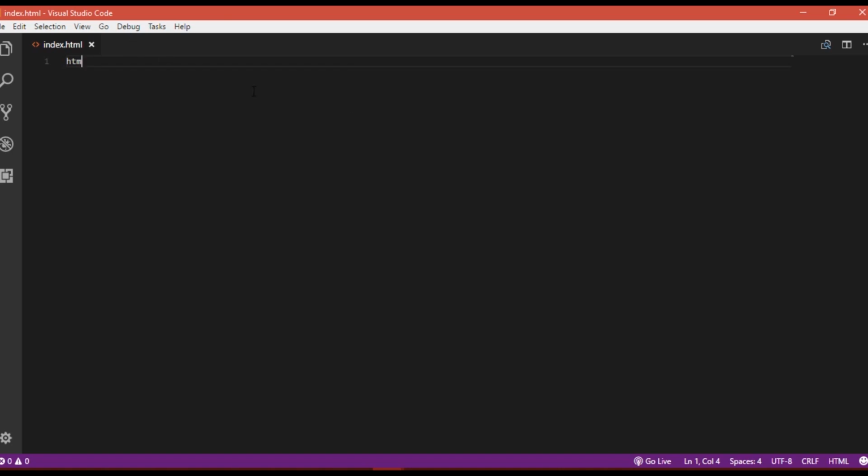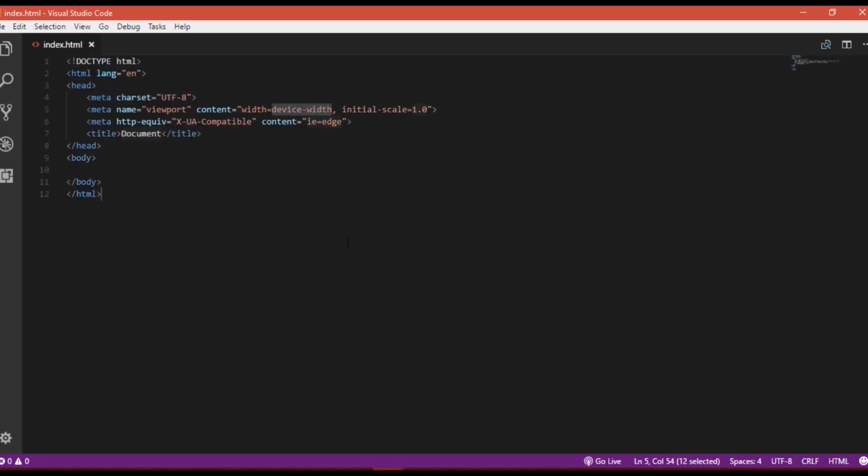After writing index.html and saving our file in the format of HTML, we need to get the basic syntax of HTML5. To get it, you just write HTML, you have seen that over here, and you click HTML5. Then you are going to get the full syntax of our HTML basic syntax.